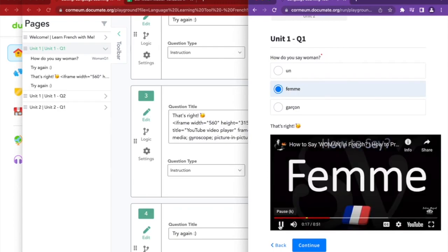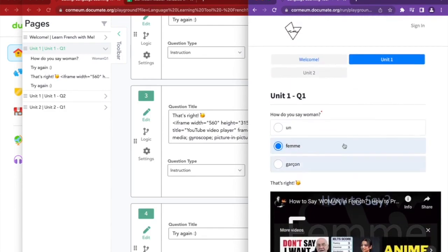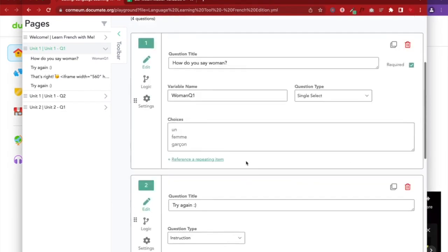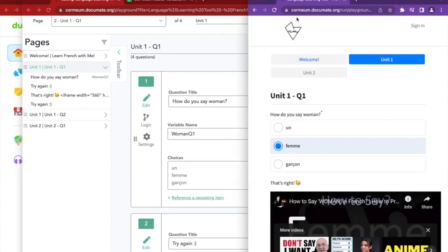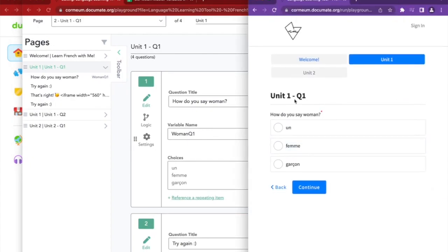And then it shows the pronunciation. How do you go about pronouncing this word? Femme. So I just made it to where somebody can hear the pronunciation as well if they get the answer correct. So now when we refresh and go back, we don't see that on the bottom anymore, which was kind of weird and didn't make sense.